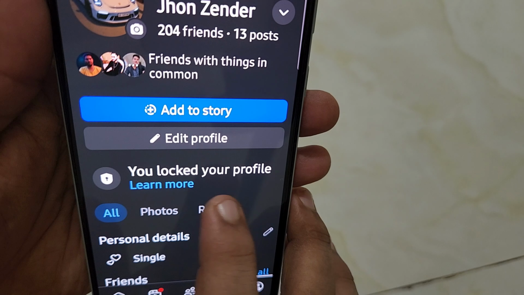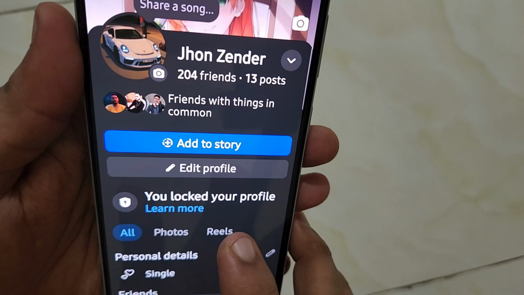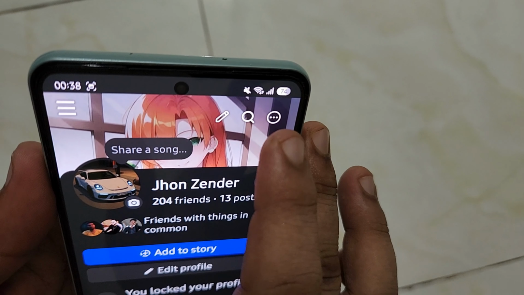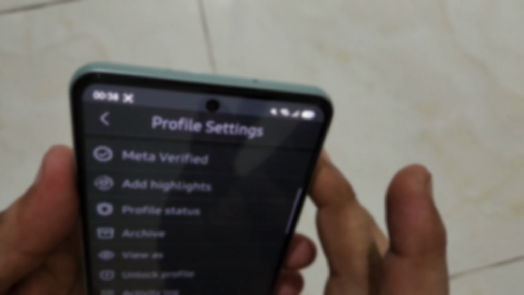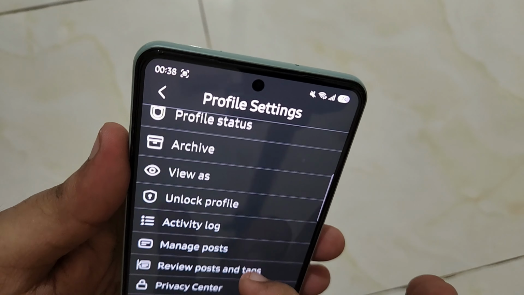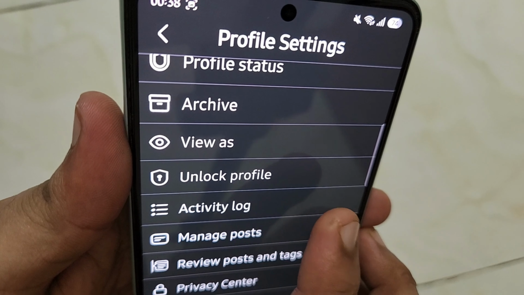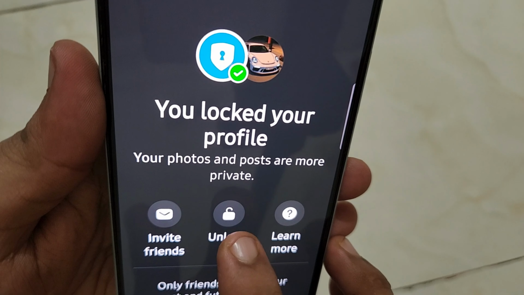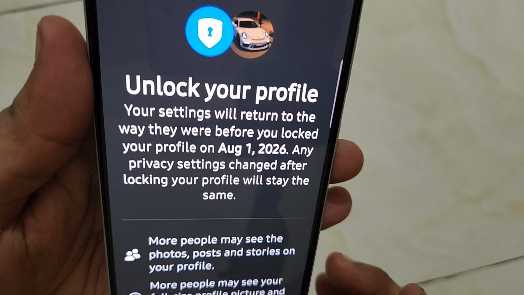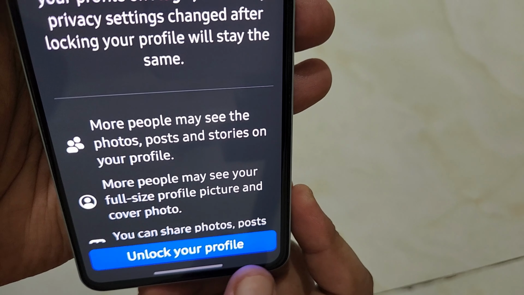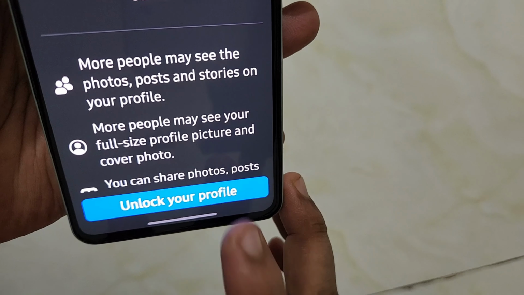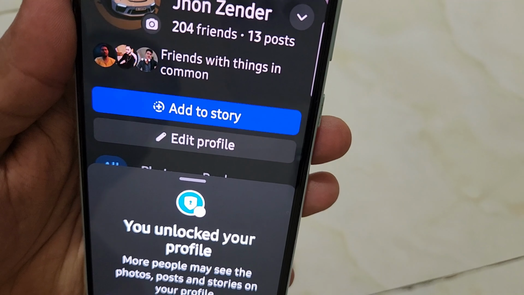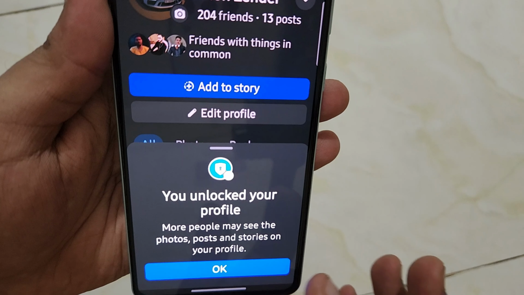Right now you will see your profile is locked. This means your profile is currently locked. To unlock it, simply tap on the three dots more icon at the top right corner. After that, scroll down a little, locate the unlock profile button. Tap on it, then simply tap on the unlock button again. Then confirm by tapping the unlock your profile option at the very bottom once more and wait for the process to complete. And that's it. You unlocked your profile.